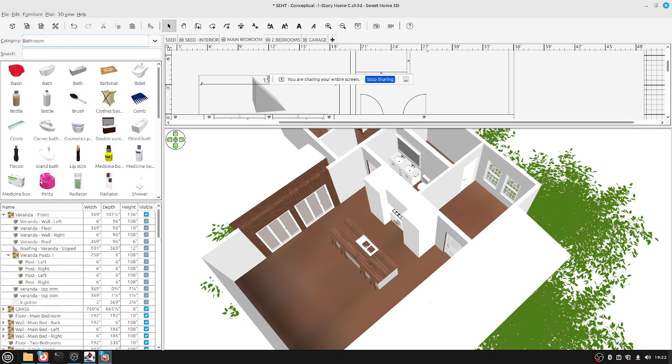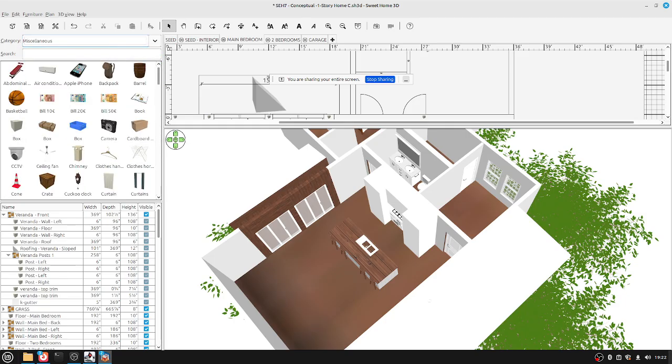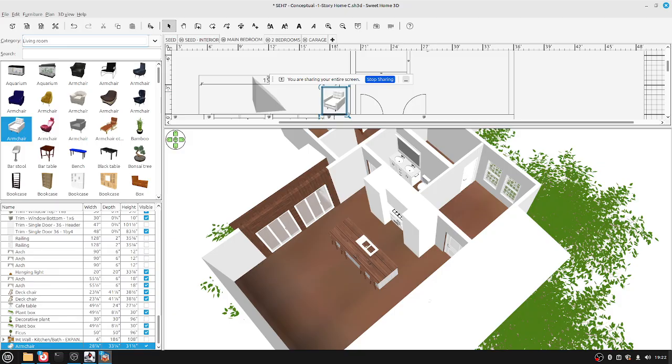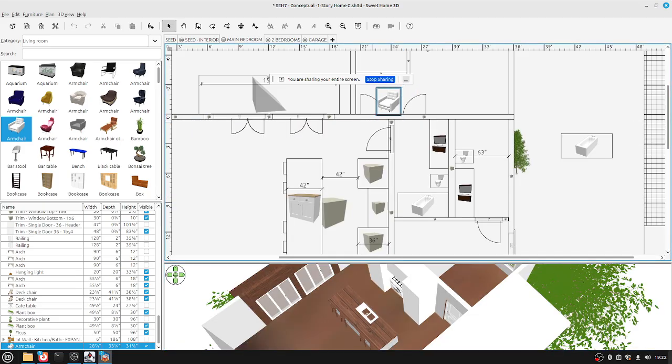Okay, so let's go to the living room, and here we can throw some sofas in there. I'm not seeing where I am. Oh, okay, here. There's a couch.